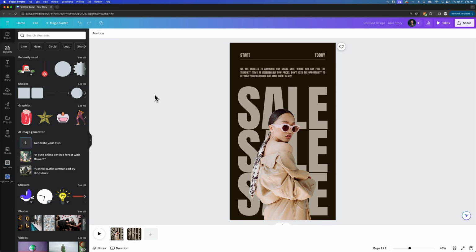In this Canva tutorial, let's take a look at how to cut out an image or cut out a person from an image and remove the background. To do that, we're actually going to need Canva Pro.